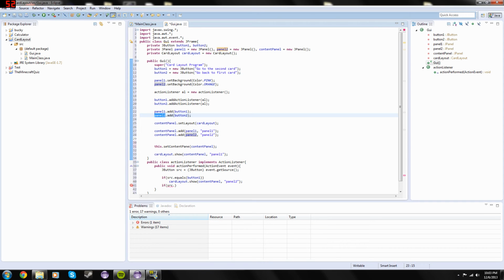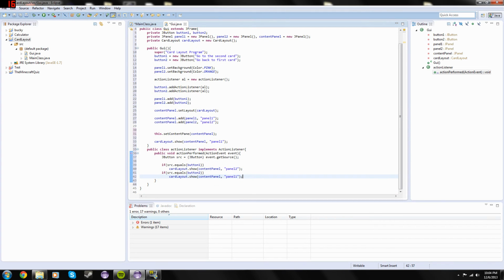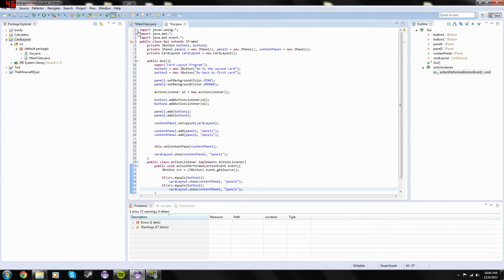So if they click button 1 on the first page, it's going to switch over to the second page. So you're not going to see this page anymore with button 1. You're going to see the new page with button 2, if that makes sense, which it should. So if source.equals button 2, so if they click button 2, we want to say CardLayout show content panel, the container where we stored each of our pages, and then back to panel 1. Okay, and we should be done with this class.